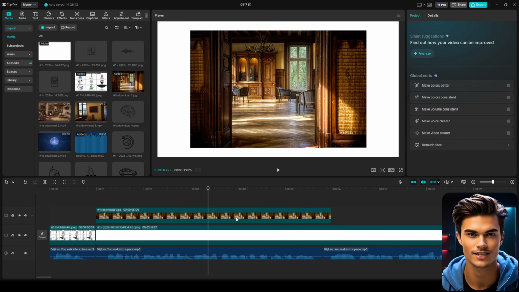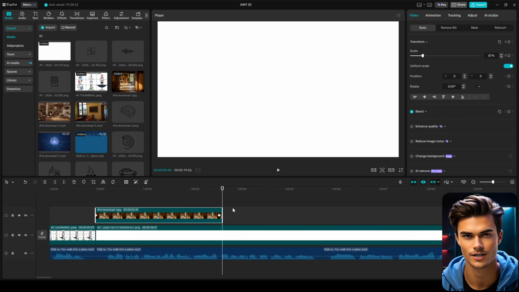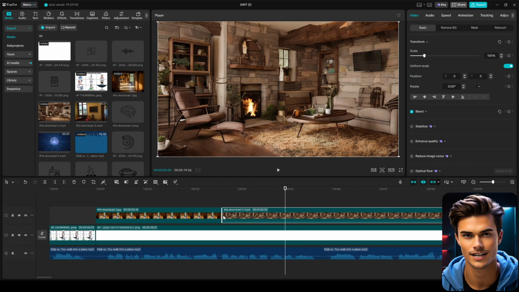Now with that done, cut the image right where a new section in the voiceover starts, and then listen to that part so you can see which topic the voiceover is talking about. Now you need to find the asset that matches that part, and drag it down right next to the previous image in your editing timeline.